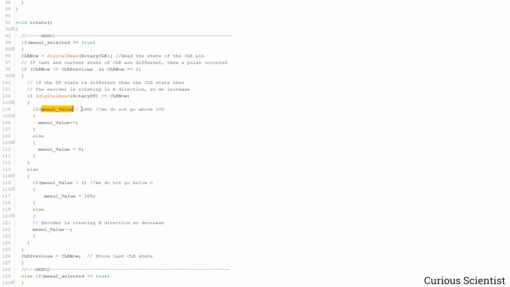If the value is smaller than 100, then we can still increase it. So we are allowed to increase it. But when it would become 100, then we zero it out. So that's what I showed you, that if I increased it and I went above 100, then it went back to 0. And the same applies in the other direction when we are decreasing the value.